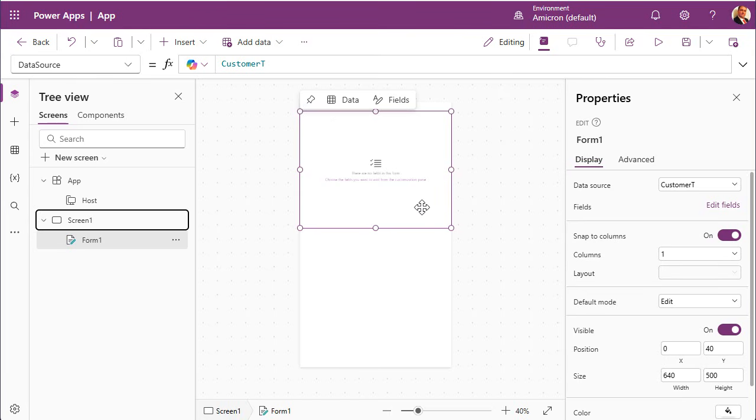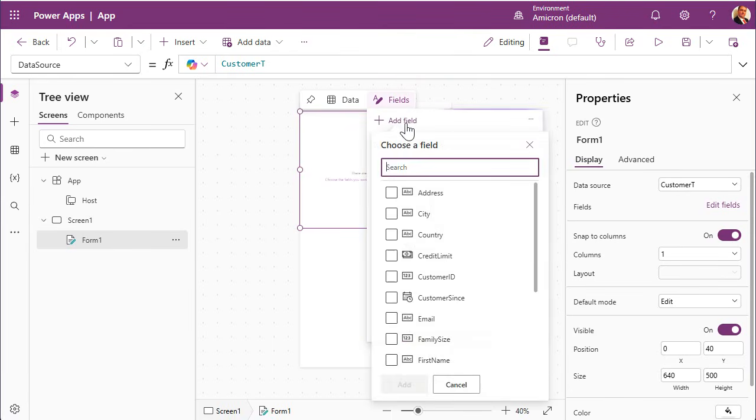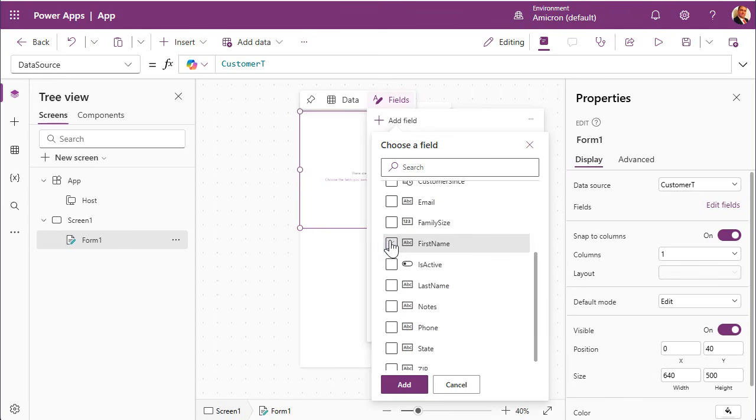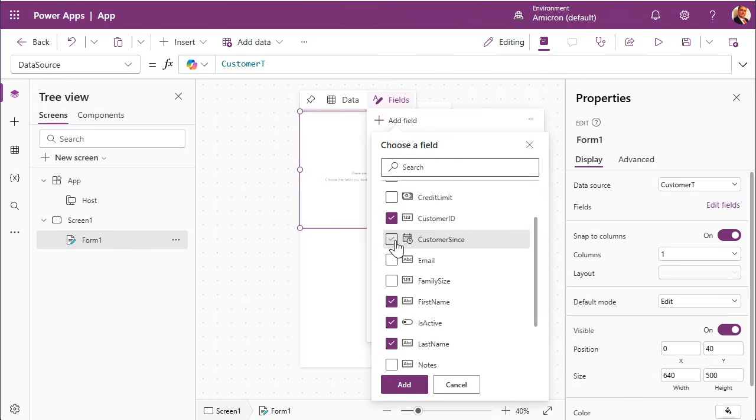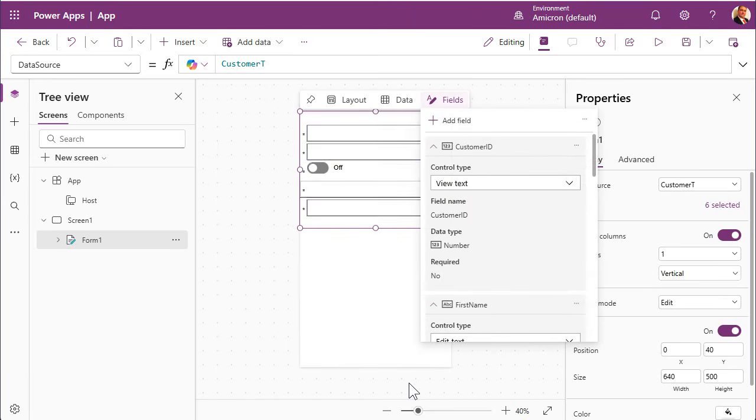Now we're going to pick the fields that we want to go in that form. Again, similar analogy to Access. Click on Fields, and then click Add Field. Now, which fields do you want in your form? And here they are. I'm going to go with Customer ID, first name, last name, is active, customer sent, so we get a date, and notes, so we get a long text field. All right, and then hit Add. Let's say those are the ones I really care about when I'm on the road.